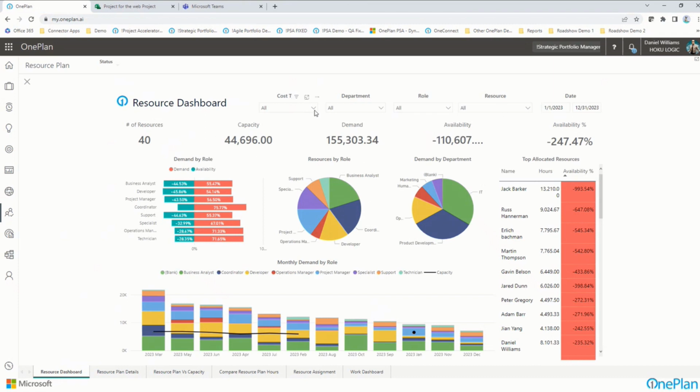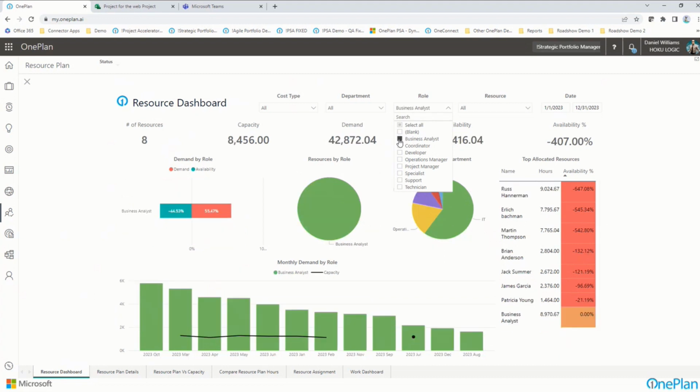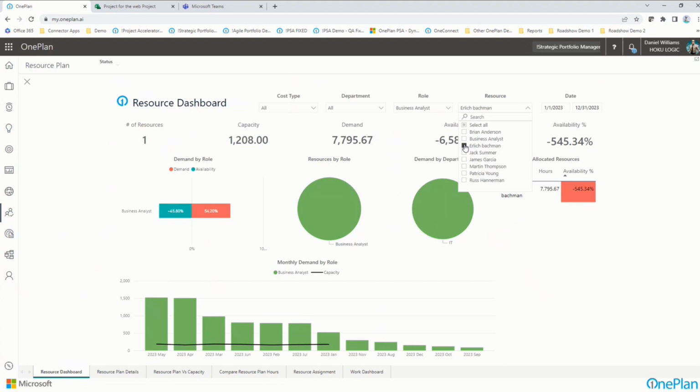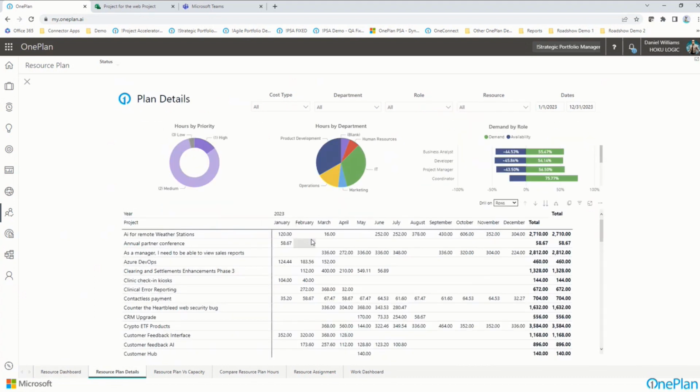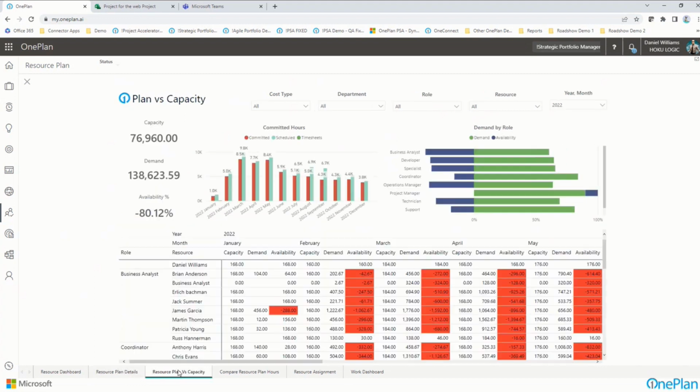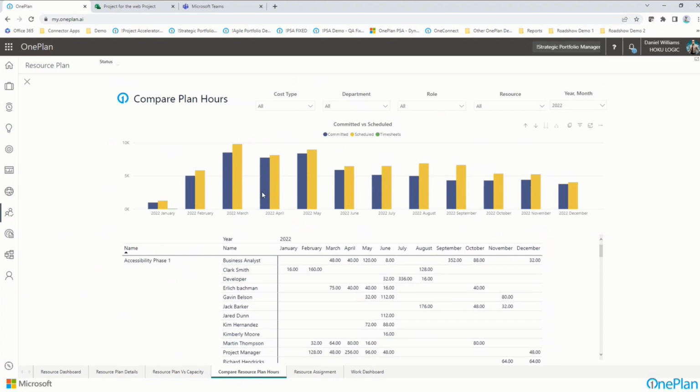So looking at these reports, I'm able to slice through specific resources and look at something by a particular role or a particular resource. In this case, I'm looking at how we're doing from a business analyst perspective, or how I'm doing from an overall specific resource that's in here and what they're doing. I can get that type of information at any given point in time. I can even get the resource plan details to see what degree resourcing is on each of the projects. More of a heat map of resource plan versus capacity where we're over allocated, and even compare resource plan hours, what's been committed versus bottom up schedule, what's in the timesheets, look at that on a time period basis and even look at that for specific projects or for specific roles.